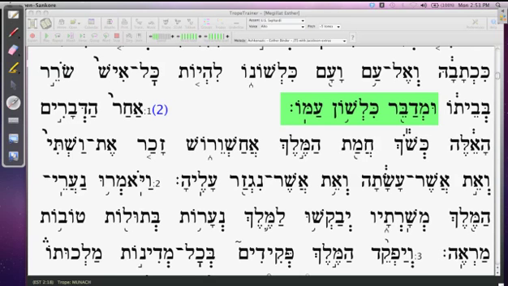Step 3. Tipecha, mercha sof pasuk. And then we put it together. Umdaber kilshon amo. Umdaber kilshon amo. Okay, so that's the end of the first chapter.